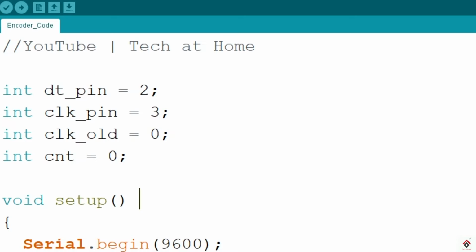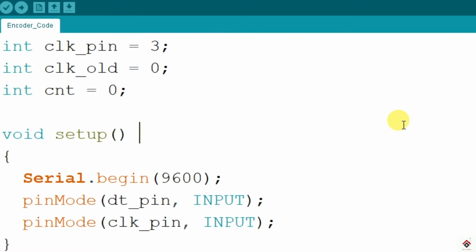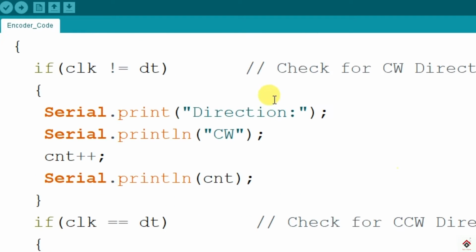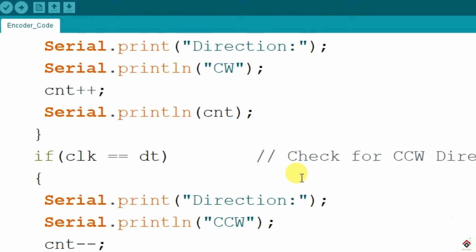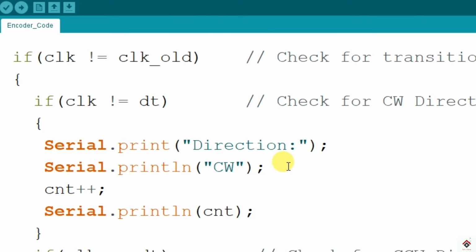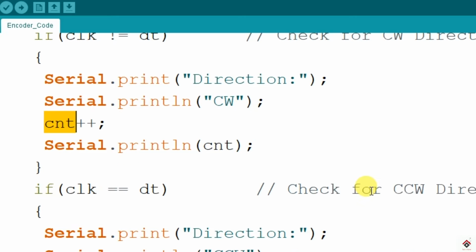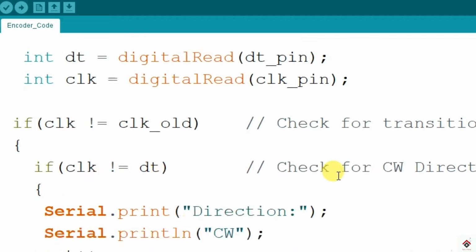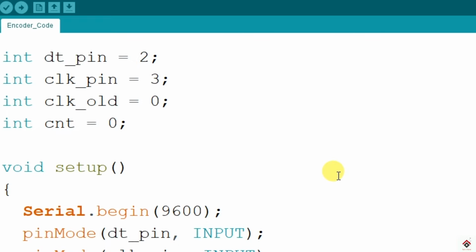Moving on to the code, I have already opened the previous tutorial encoder basics code. So in this we are reading clock and DT pins of the encoder and checking which direction the shaft is being rotated. So same is printed here, either clockwise or anti-clockwise. During clockwise rotation, we are incrementing the counter, and for anti-clockwise, we are decrementing the counter. So this is the basics code for the encoder.